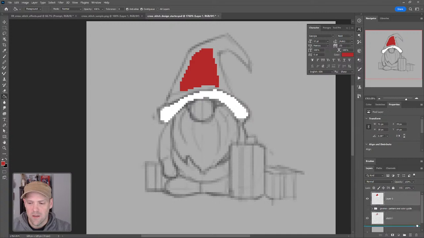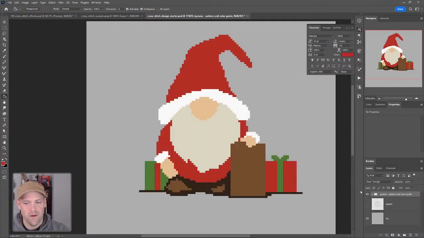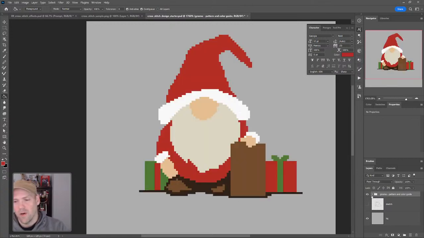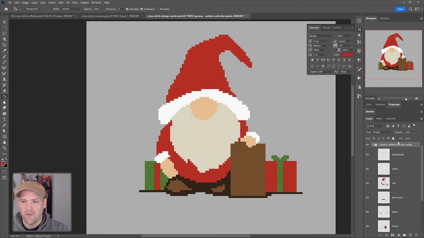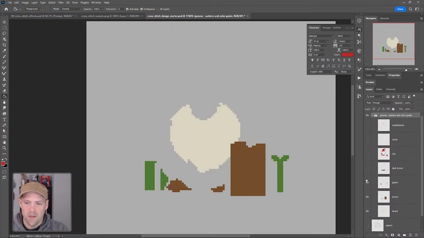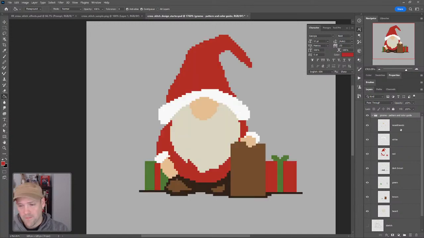I'm going to delete that layer, hide our sketch, turn on our pattern. So essentially our sketch was our pattern. If you download it, you'll see that there are several layers that are just separated by color or elements, body parts, and that's all of them together.